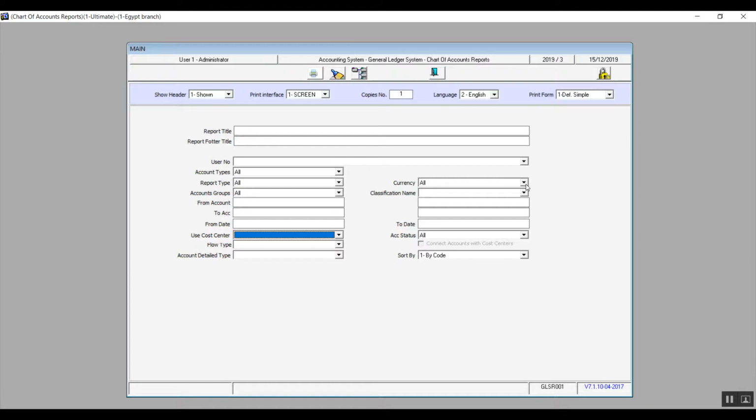All right, so in the currency drop-down menu, the system will show you all the currencies that you've added in the currency setup screen. Classification name will show you the classifications that you've added in the chart of accounts setup screen. And account status helps you choose whether you want to view all the inactive accounts or the active accounts, or even accounts that were suspended and then reactivated, or accounts that are still inactive, and so on.